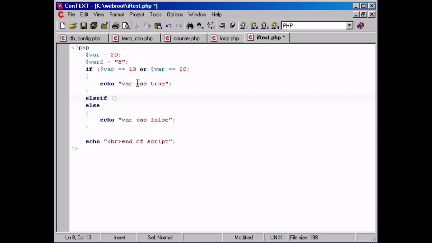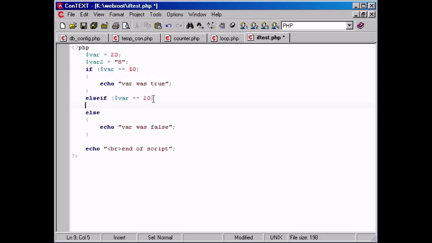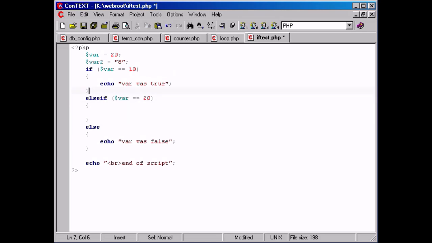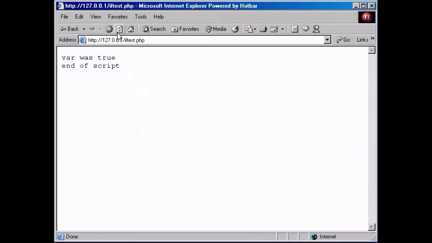So I'm going to just move this around. I'm going to take the or out from here, and cut the second test out. And I'll open a curly brace so it's keeping the same as everything else, and grab this line real quick. So, say var was 10, var was 20. If it's equal to 10, say so. Otherwise, if it's equal to 20, say so. Otherwise, just say it was false. So let me save that out and test.